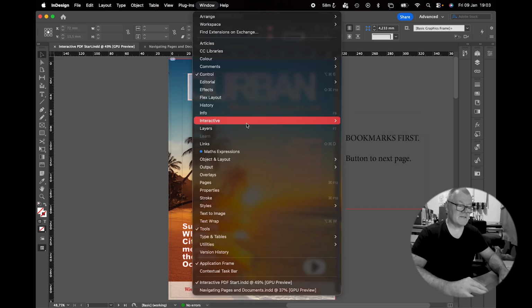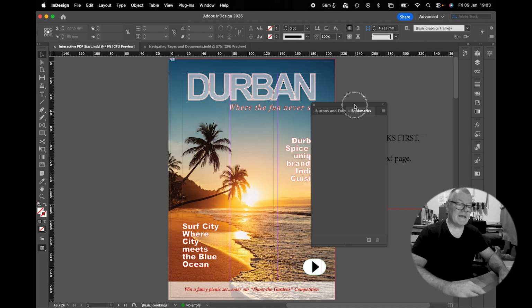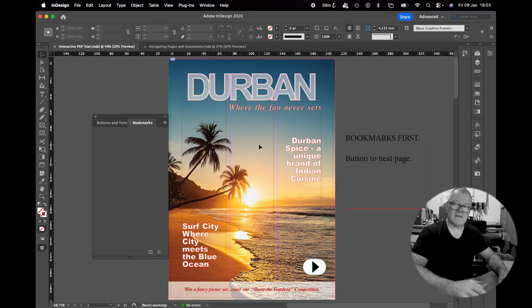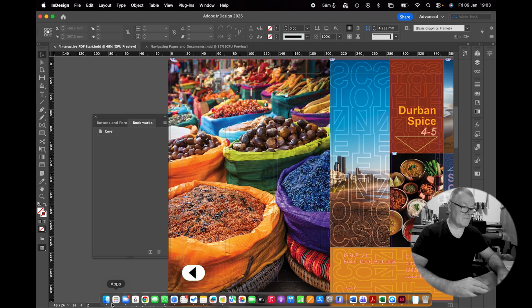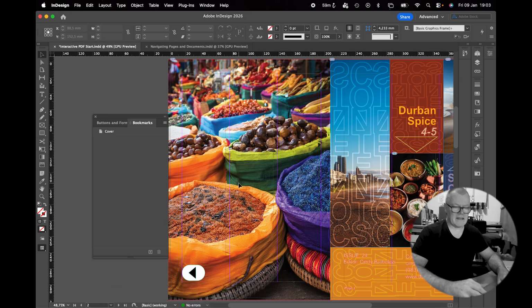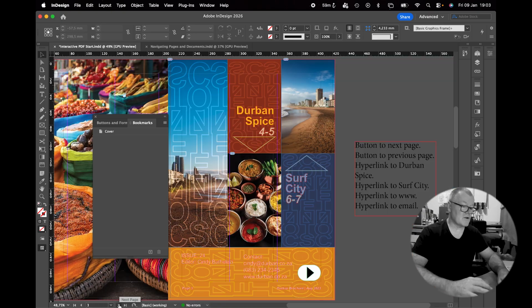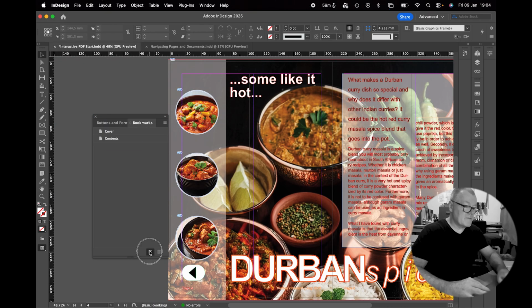So Window, Interactive, Bookmarks. And the trick here is you must be on the page when you make the bookmark. Otherwise, you're going to have to delete and remake it. So I'm on the cover page, and I'll make a bookmark and call it cover. I'm then going to go to page 2, and I don't need to make a bookmark to a photo on a page. I'm going to rather make a bookmark to the contents page. Okay, contents.